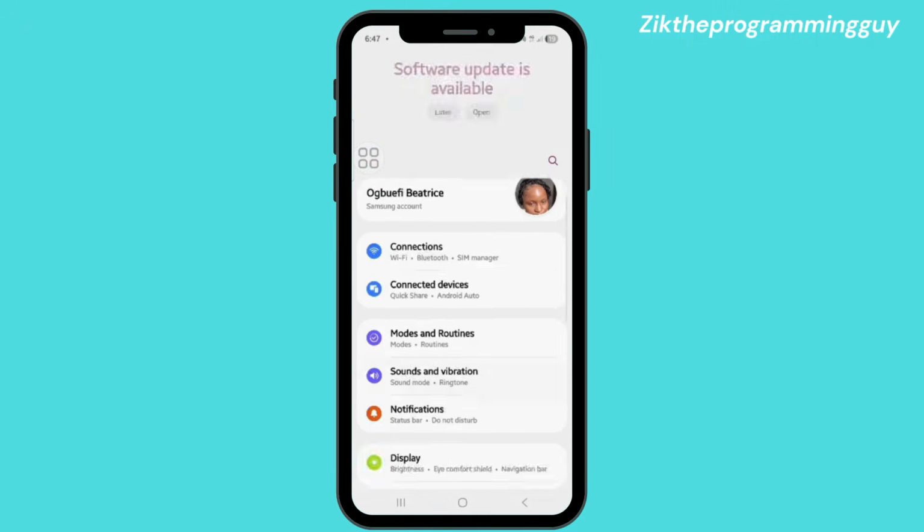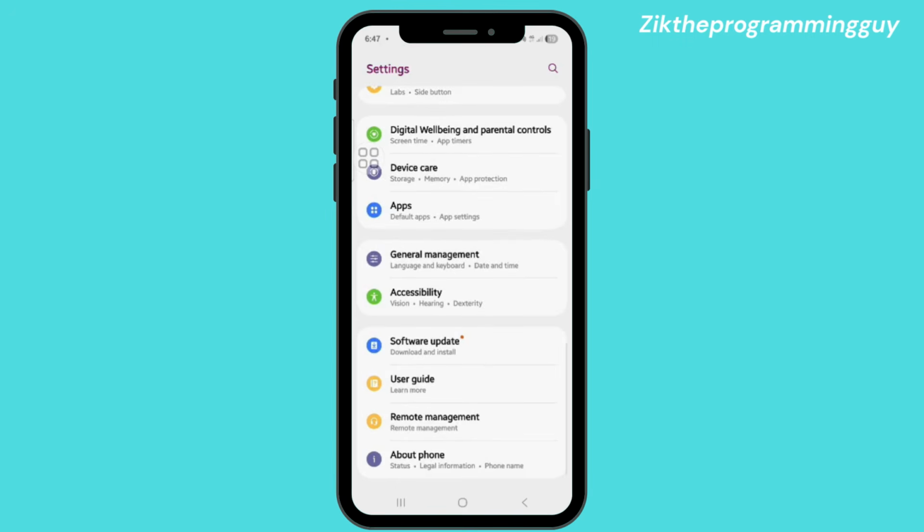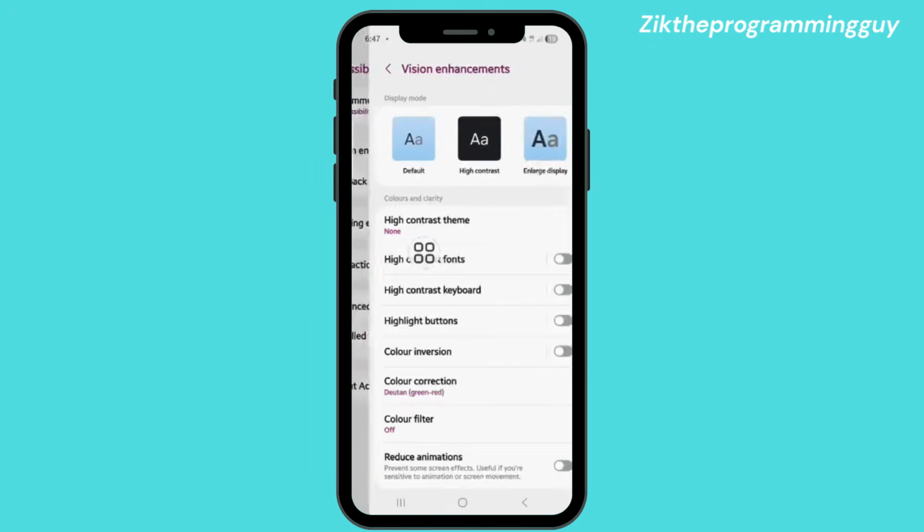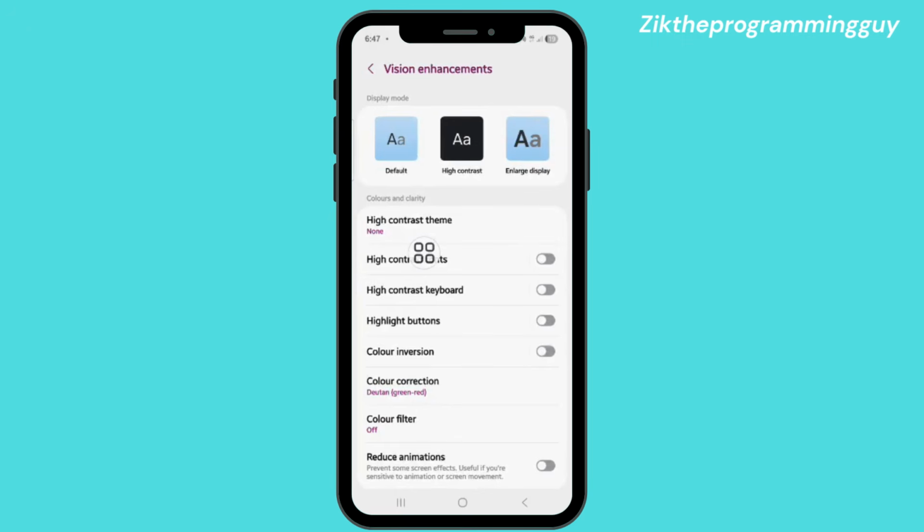So once you open it up, you scroll down to accessibility, depending on where your own accessibility is. So this is the accessibility right there. And some has the option as color and motion, while some can be vision enhancement right here. So you just click on it. Once you click on that, you go straight to color correction.